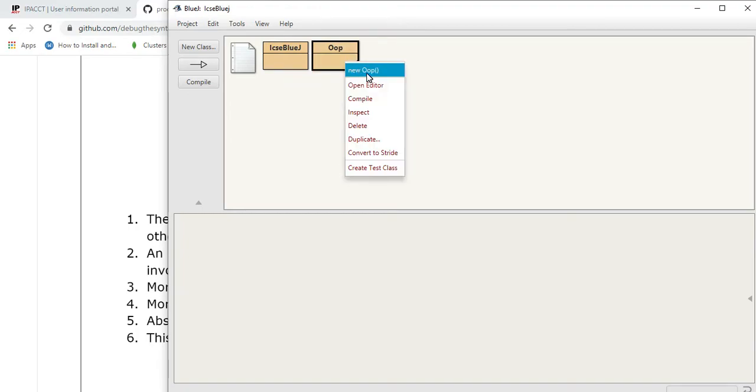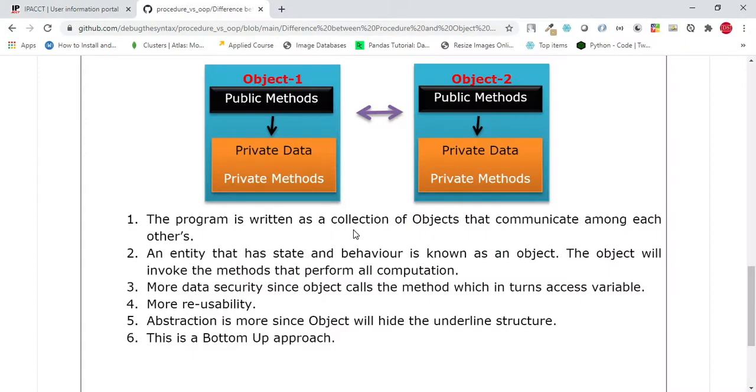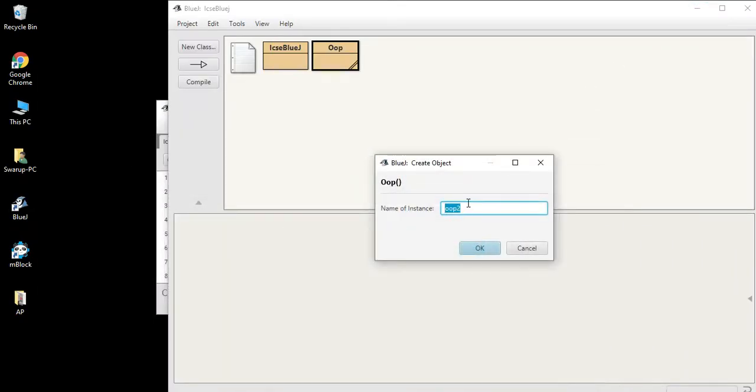So let me right click over here, you get the option called new, and as I click this item, you get a very important option called create object. Here it is saying name an instance. So I am creating an object, and that's what my PDFs refer to. It's a collection of objects. It's plural. That means you can create multiple objects.